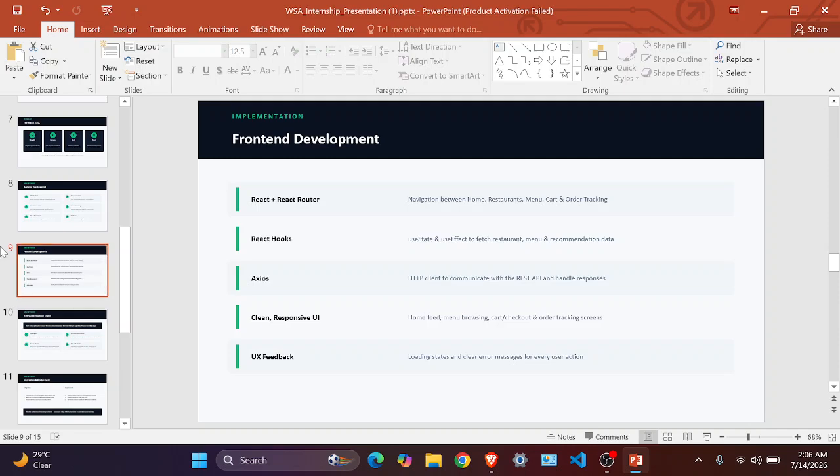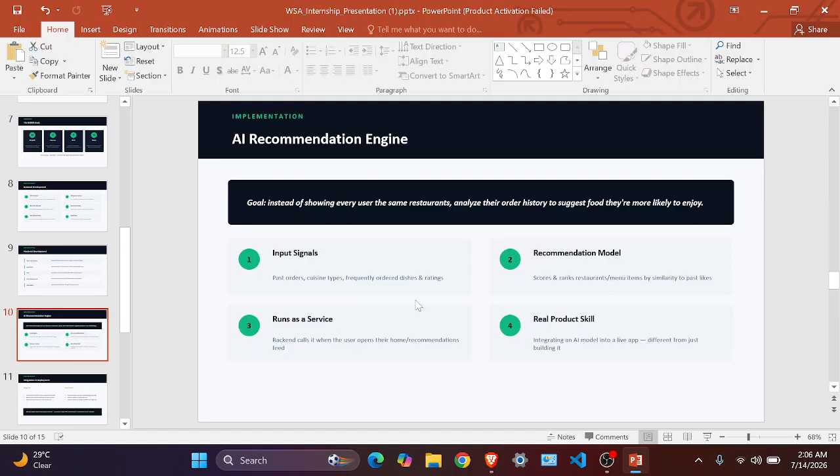Implementation: AI recommendation system, AI recommendation engine. One of the most interesting parts of this project was building the AI-based recommendation feature. The goal was simple. Instead of showing every user the same list of restaurants and dishes, I analyze each user's past orders and preferences to suggest food they're more likely to enjoy.